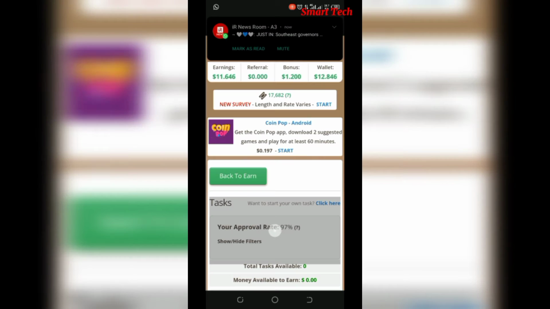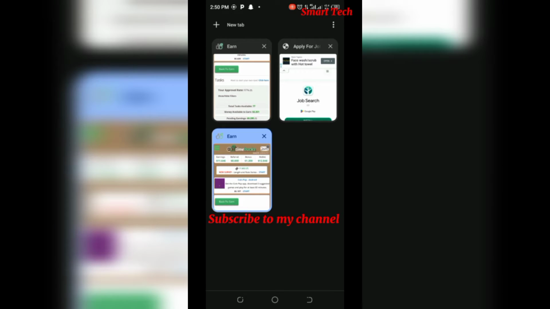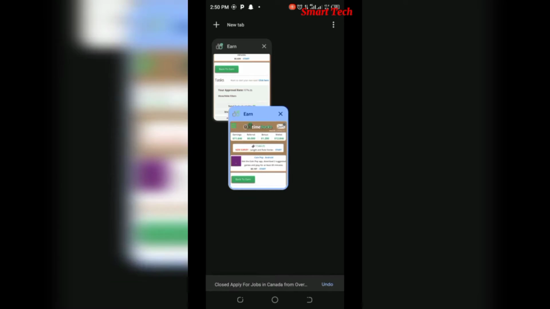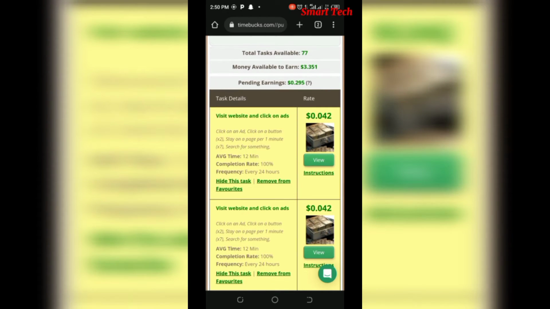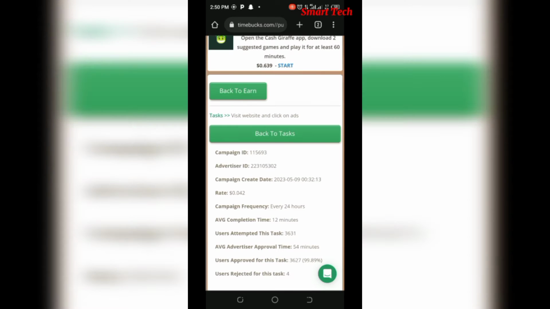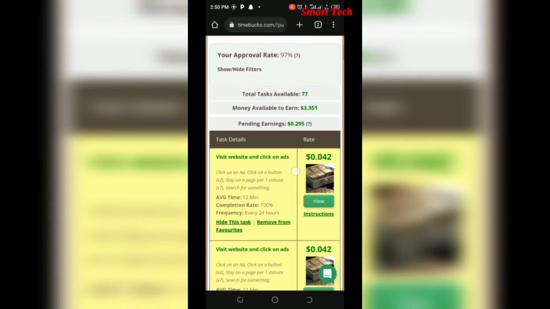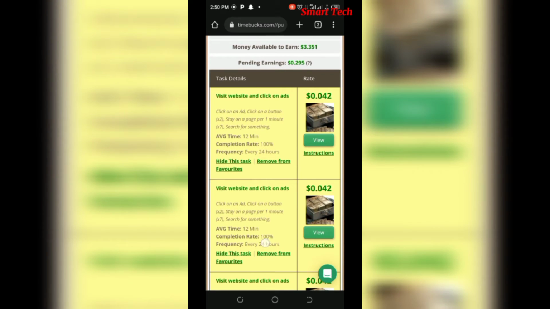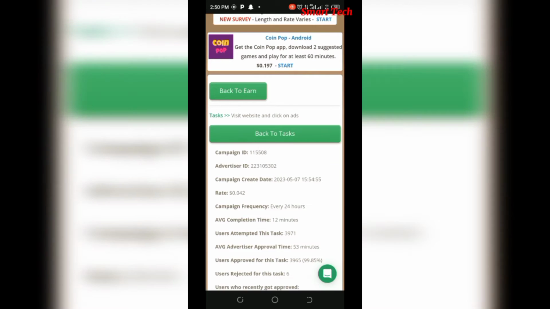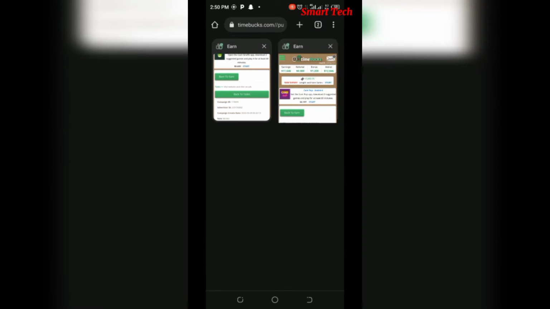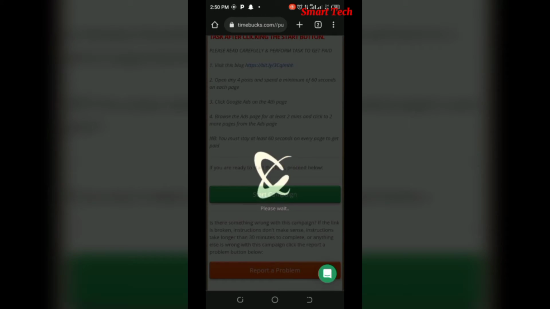After it loads, then you go back to the other tab that is there. Let me delete this one. Then you go back to this tab, then you click view. After clicking view, then you go back to the other tab, and you will click the other work, which is the second job, this one. Then you click here. After clicking here, you go back to the first tab, then you click start campaign.